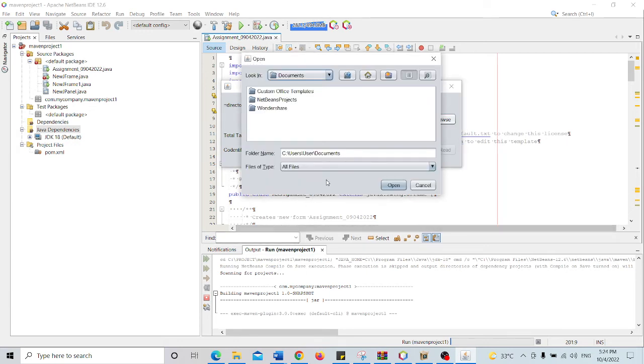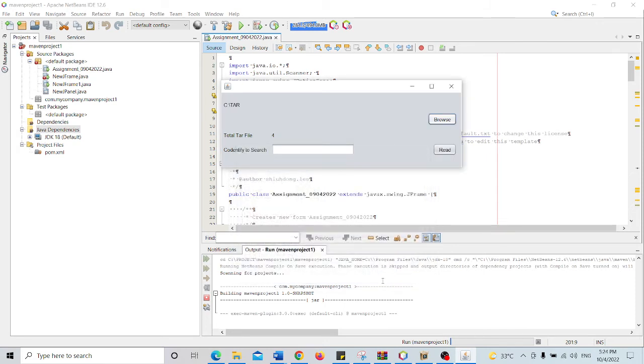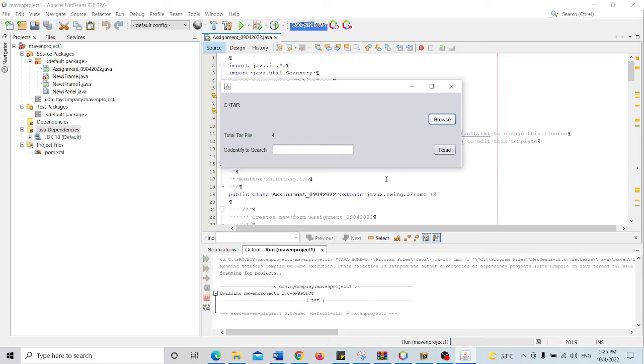When you browse, you can see how it works. From here, just open, and then you can see it has already become 4. Before this it was 0, now it becomes 4. That means that folder has 4 files. Then it has already read the quantity.